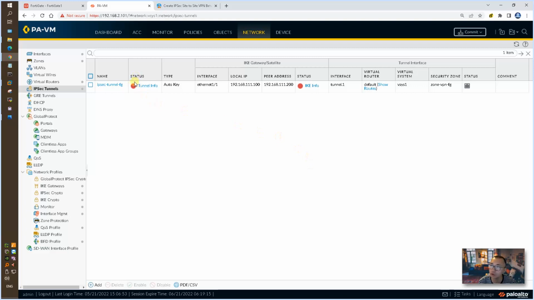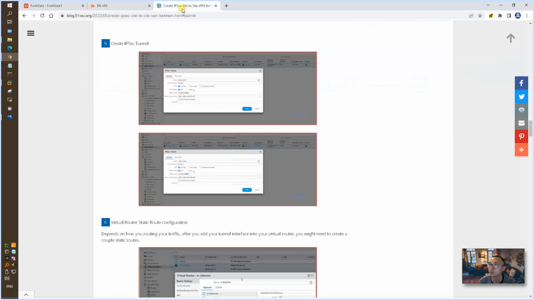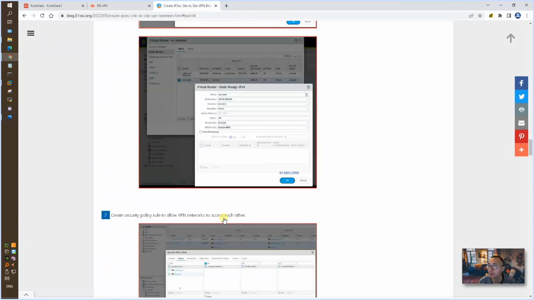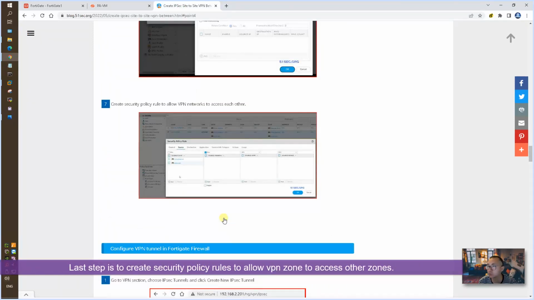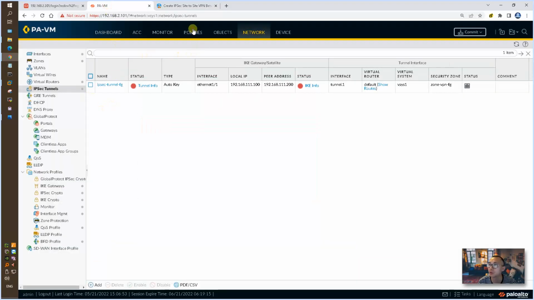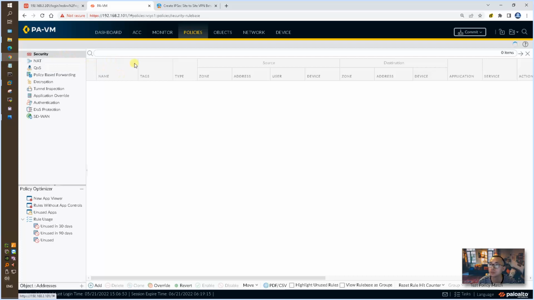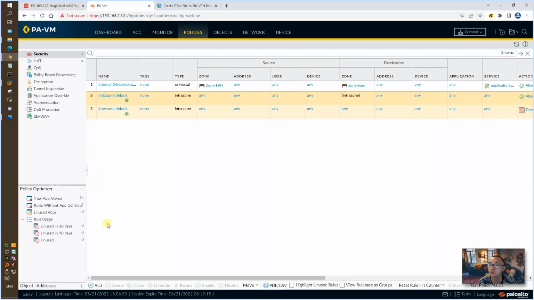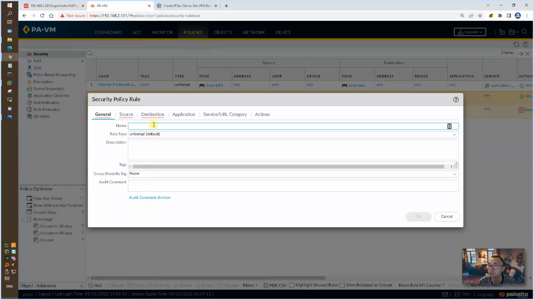So tunnel status is a red dot here, which means it's down right now. We haven't committed our changes yet. The last step, you need to create a security policy to allow the VPN zone to access other zones as well. Let's go to policies. So we have to allow from the internal zone to the VPN zone, so they can access each other.